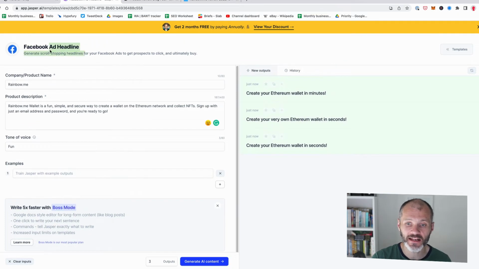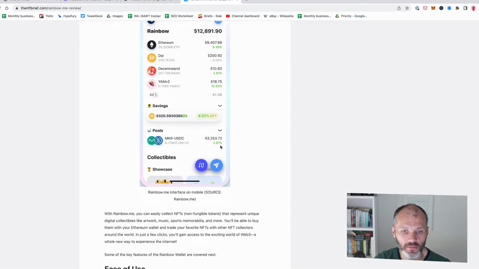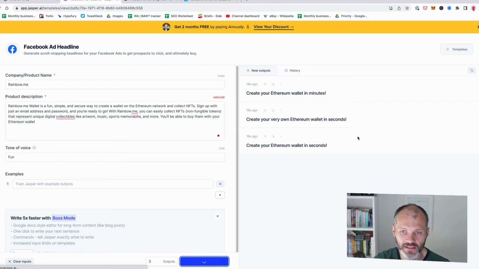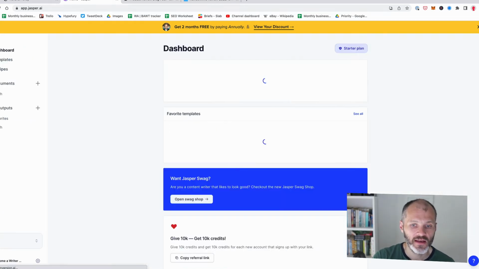So now it's given me a couple of different headlines that I could use for a Facebook ad headline. Create your Ethereum wallet in minutes, in seconds, in seconds. These are actually the same. So perhaps I haven't given it enough information. So I'm going to go back in here and take this as well. And I'm going to click generate AI content and see does it give me something a bit different. Now I have a couple more options that I can pick from. And of course I have a history as well, so I can go back and review previous options too.